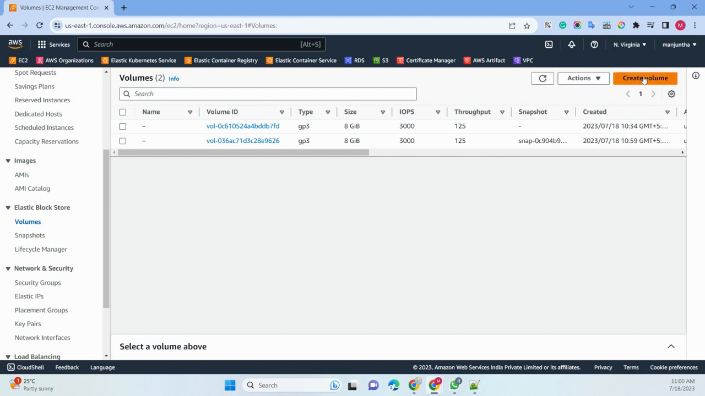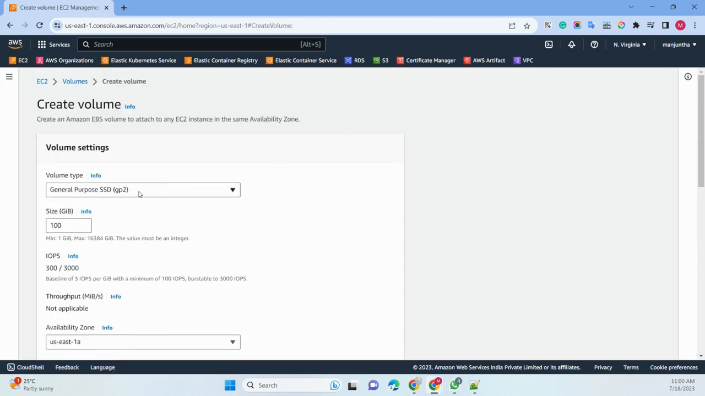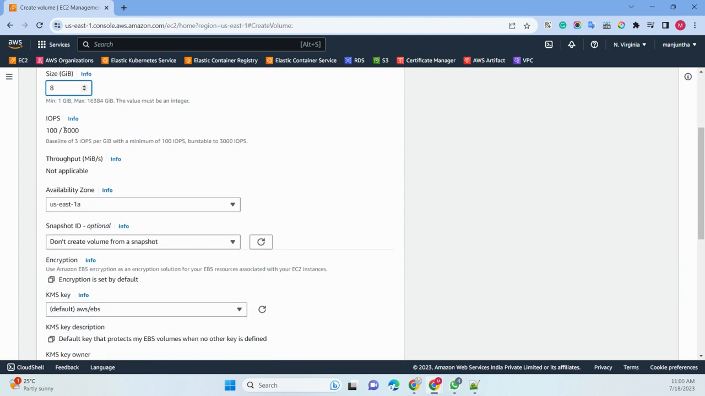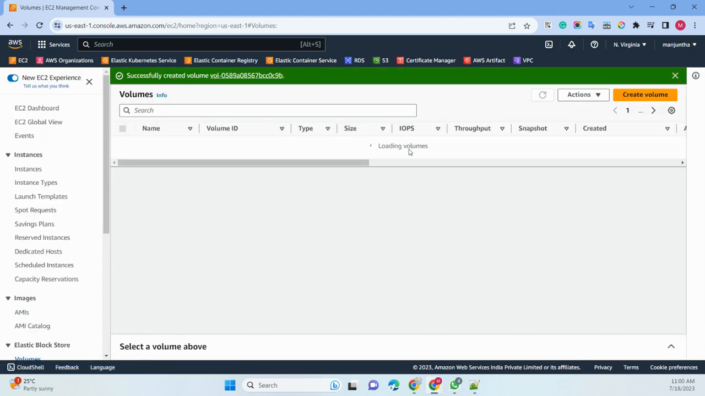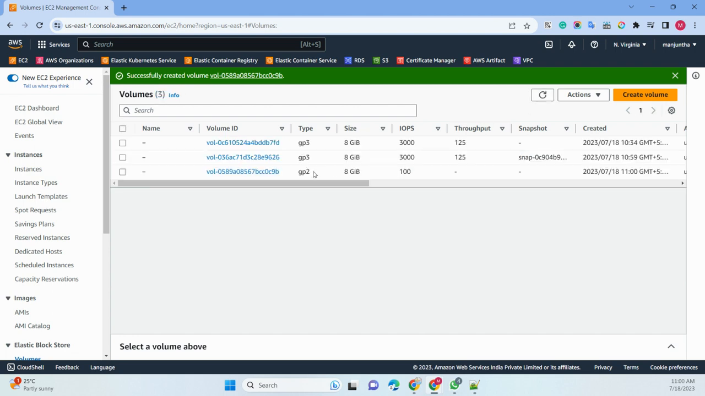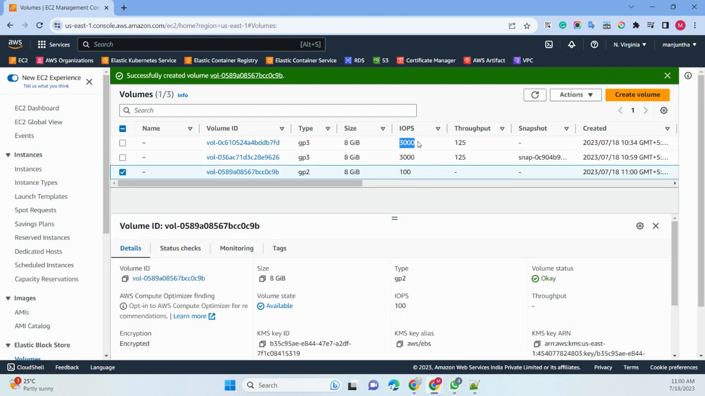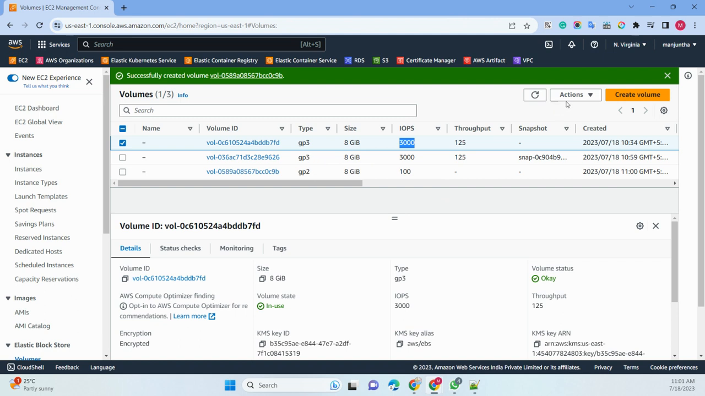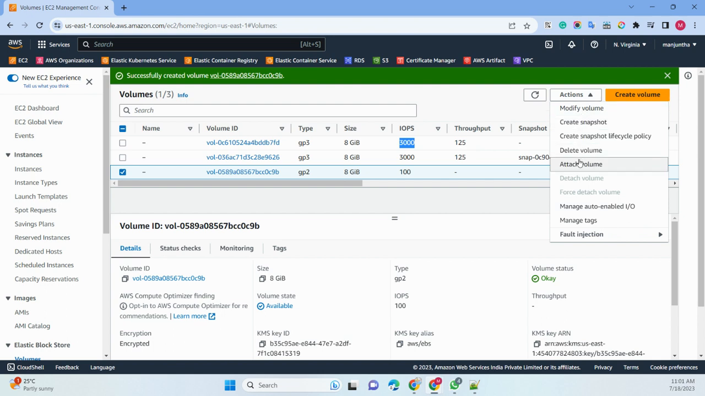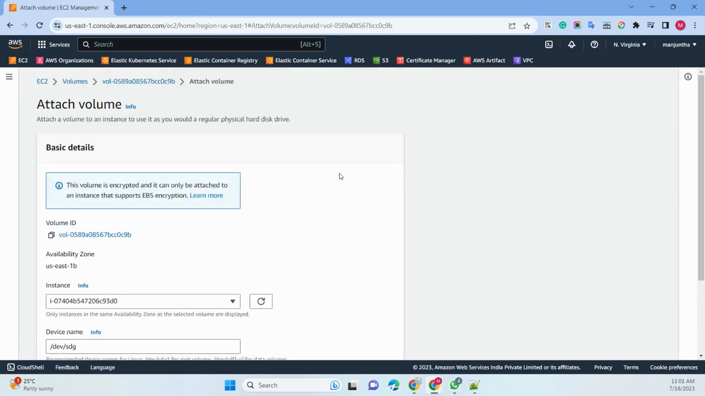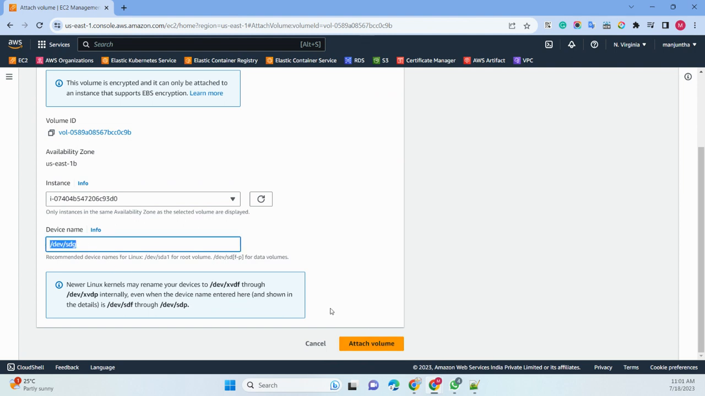One more thing, I need to create a GP2 volume. Let me create it, 8 GB. Here you can see 100 to 3000, but GP3 shows only 3000 from the beginning. So GP2 starts from 100, but GP3 starts from 3000. That is the difference between GP2 and GP3. If you want to attach it to the EC2 machine, just attach the volume and use the instance ID. This is going to change automatically.